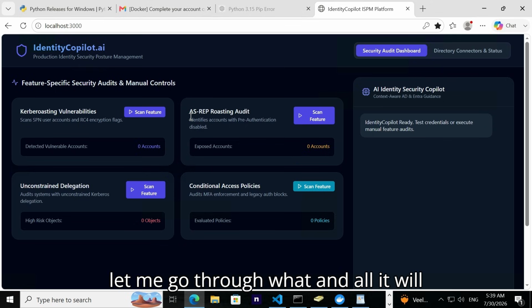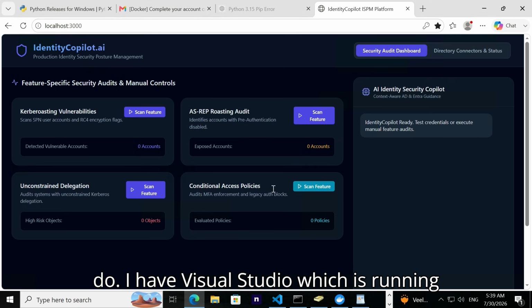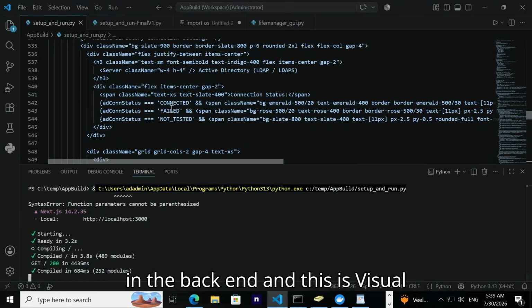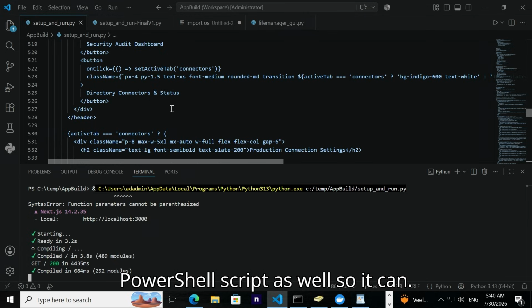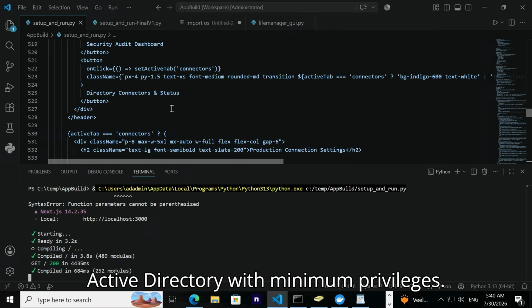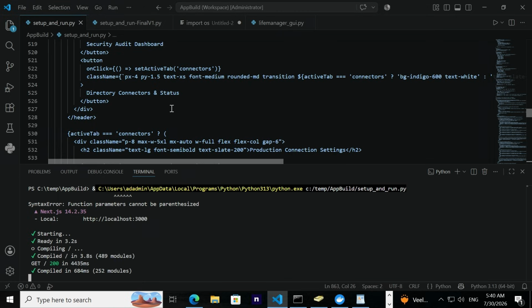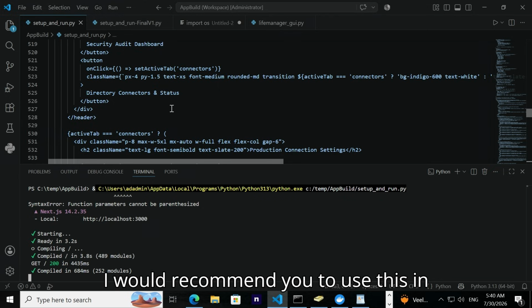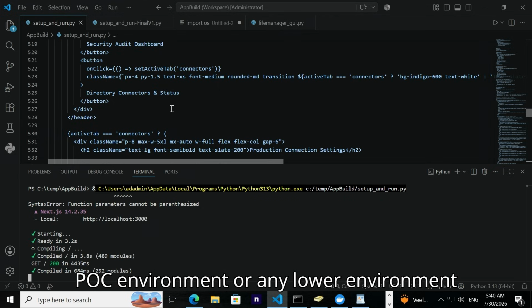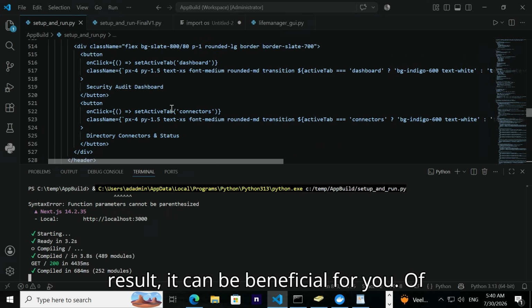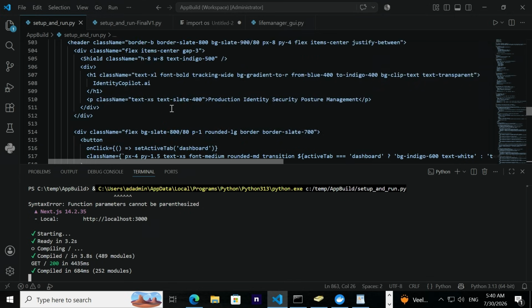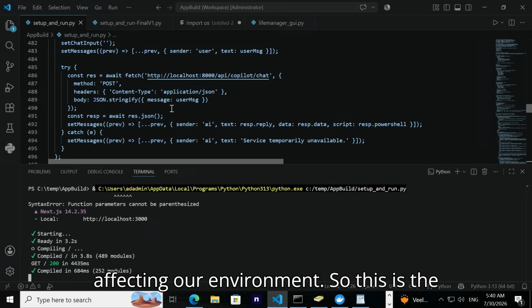So let me go through what it will do. I have Visual Studio running in the backend, and I have incorporated my PowerShell script as well, so it can fetch the relevant information from Active Directory with minimum privileges. I would recommend you use this in a POC, lower or test environment, not in production. Once you are satisfied with the results, you can use it for production, but again with minimum privileges, so it does not affect our environment.